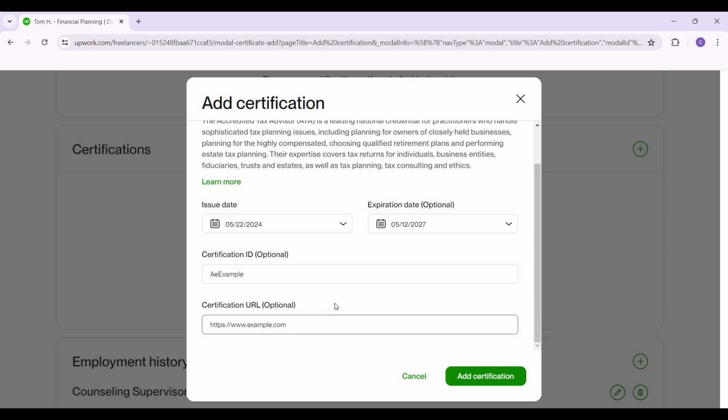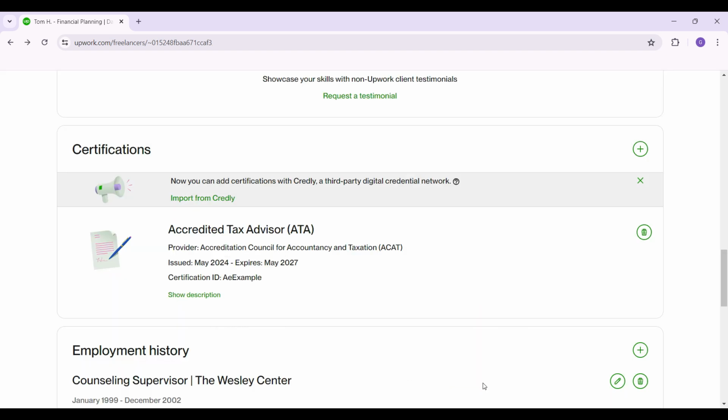As you can see, I have entered about everything. And once everything's okay, simply hit on this add certification button right here. And guys, that's it. That's how we add certifications in your Upwork profile. In case you want to delete them, here's the trash can icon right here. Simply click on it and then your certification will be deleted.